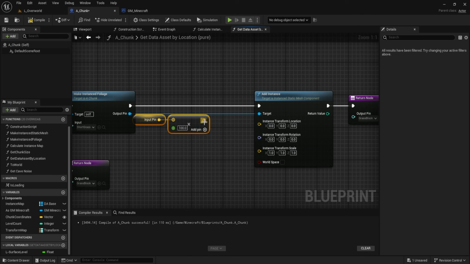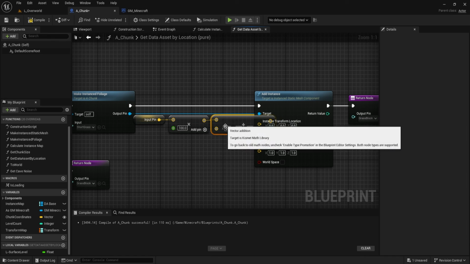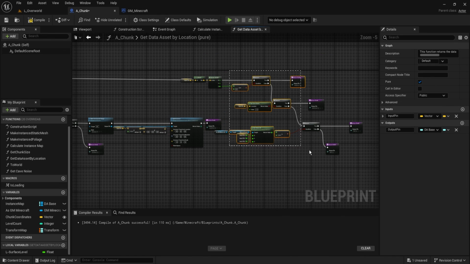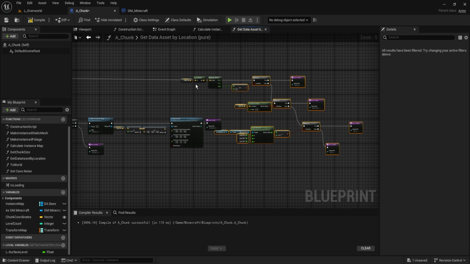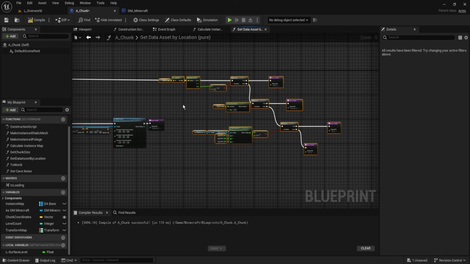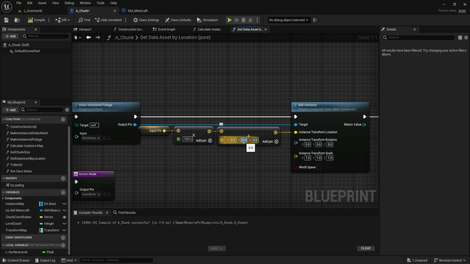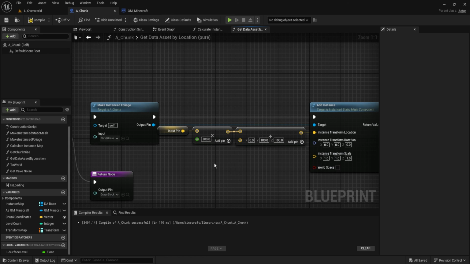But we also need to do a little offset here, because otherwise it will sometimes fall off cliffs. And we don't want that. We want it to be on the block. So we just move those again. Plug this in. And we want to put 100 on the Y and 100 on the Z. This is because of the actual foliage. Remember at the beginning, in the first part, I mentioned how the foliage was offset a bit because I made the model incorrectly. So this is just compensating for that.